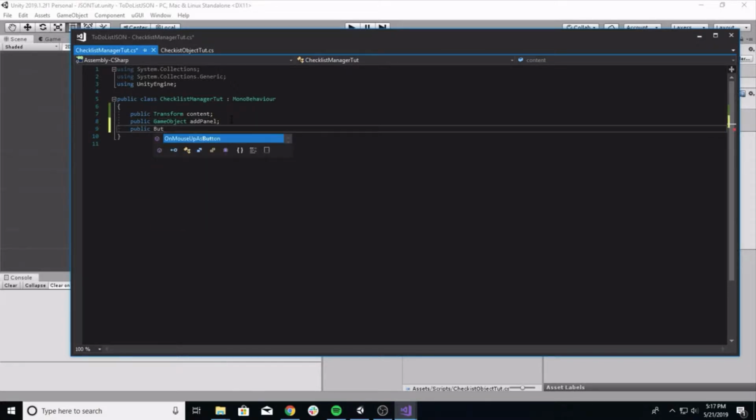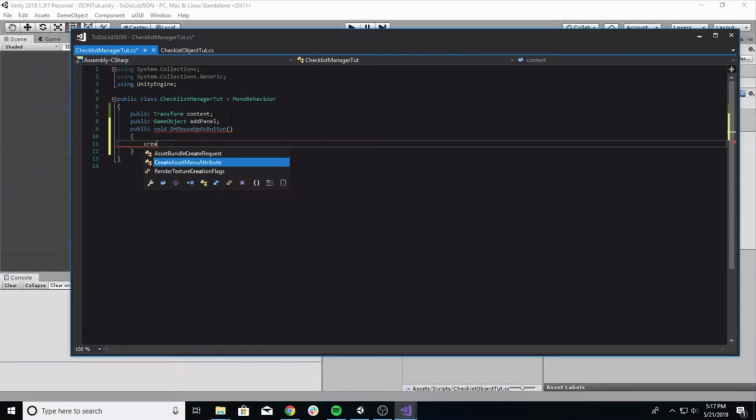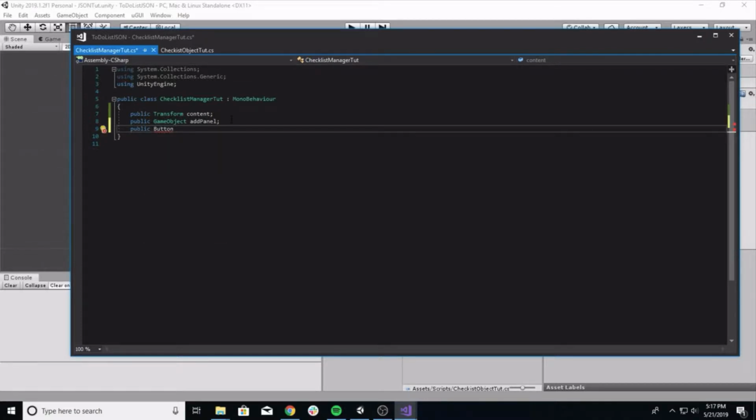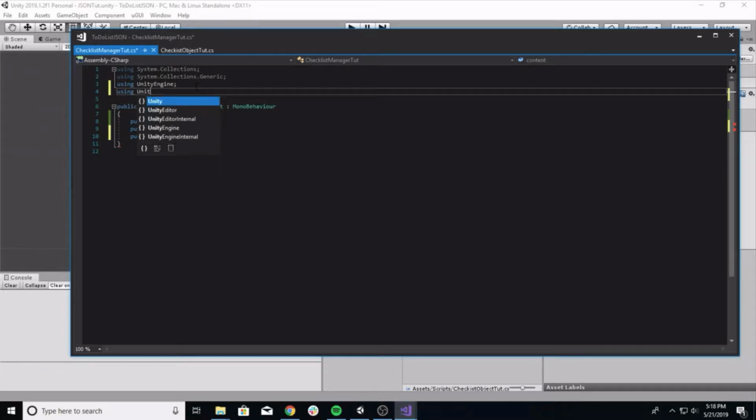I'm going to need access to the autocomplete. So button, I need a button. It's showing up as an error because I have not added the directive yet.